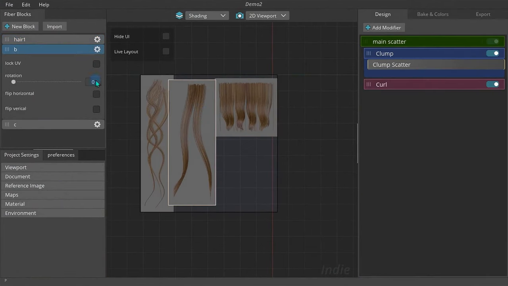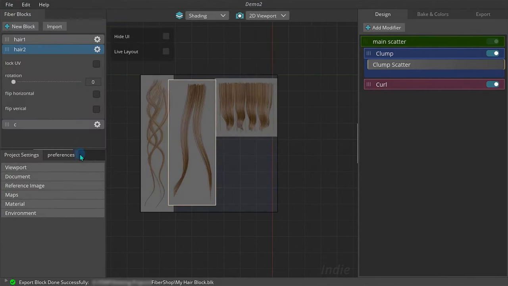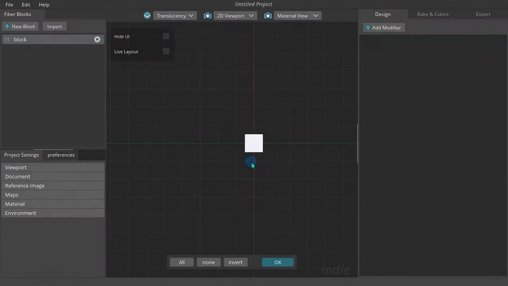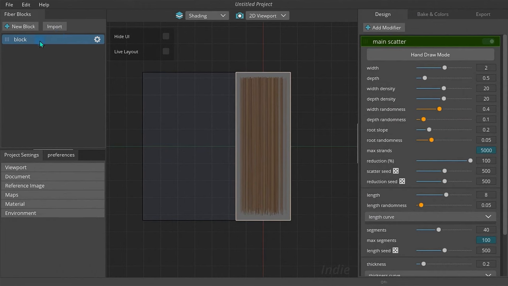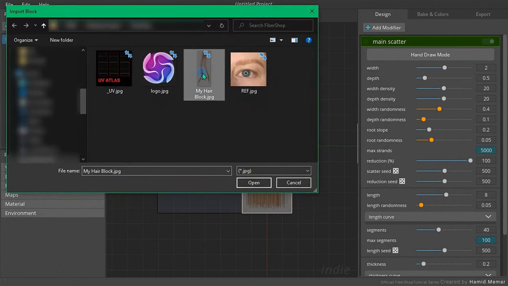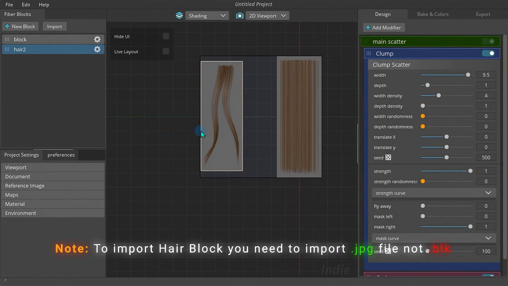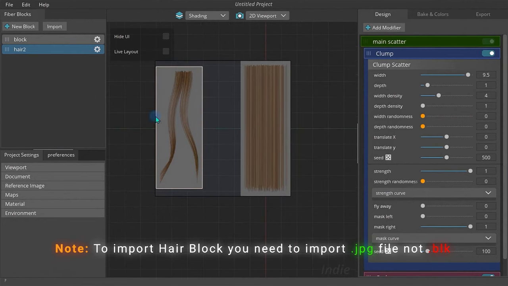To export the block, simply right-click on the block to open the menu and select Export. Then save the file. Create a new project. Now, you can import your hair block back from a file by clicking on the Import button, selecting the file, and importing it. Here you go. Be careful, you need to select the file with the JPEG extension.